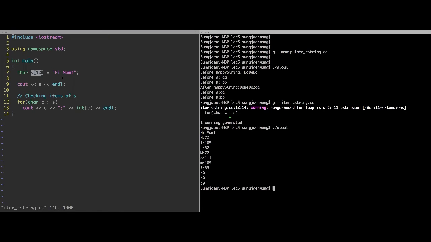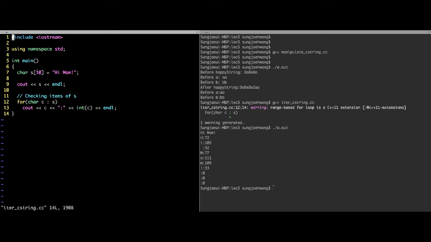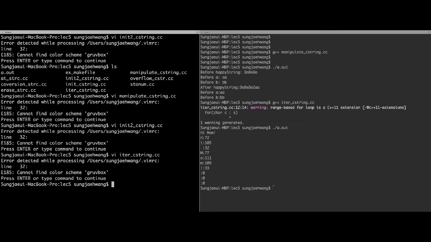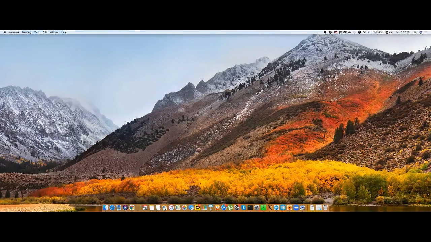So you can just iterate over a C-string variable using a for loop. Okay, now let's go back to the slides.